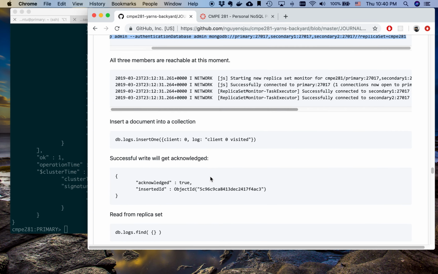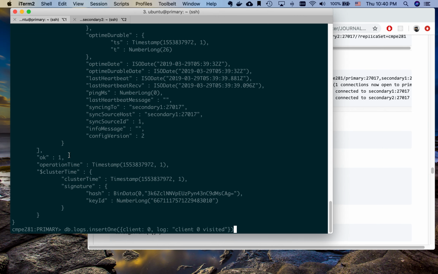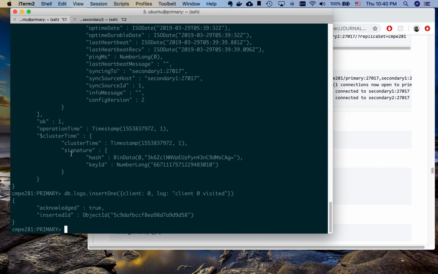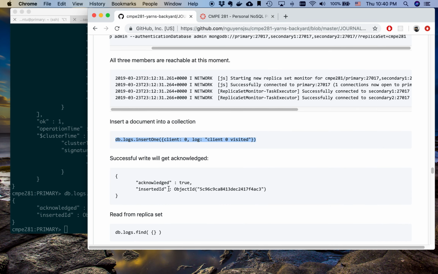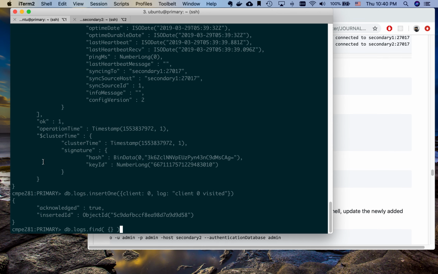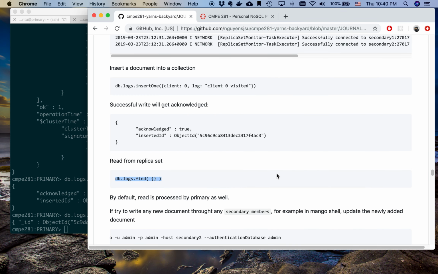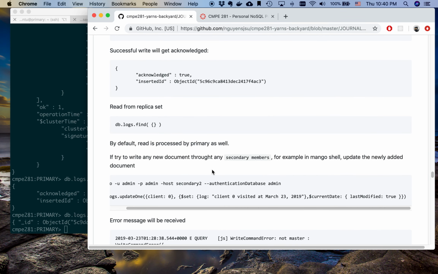And let's try to insert a document into the replica set, and we will receive an acknowledgement from the replica set that the write operation is success. And we could read from the replica set later. That is the document we wrote just several seconds before.